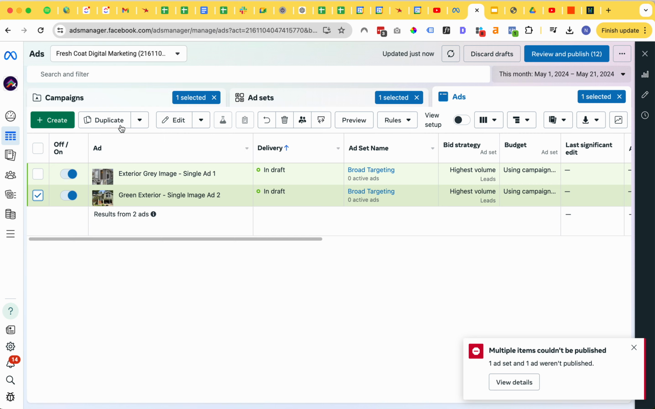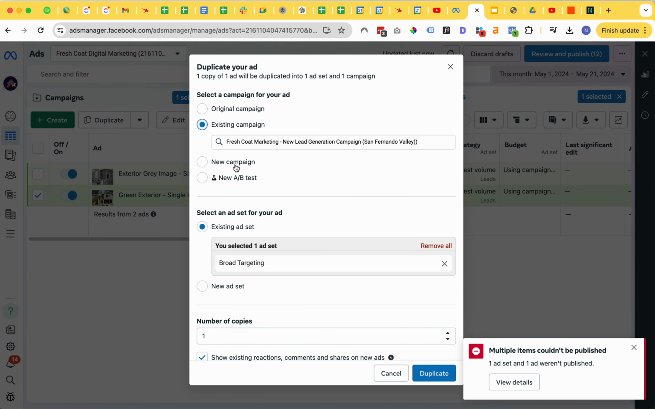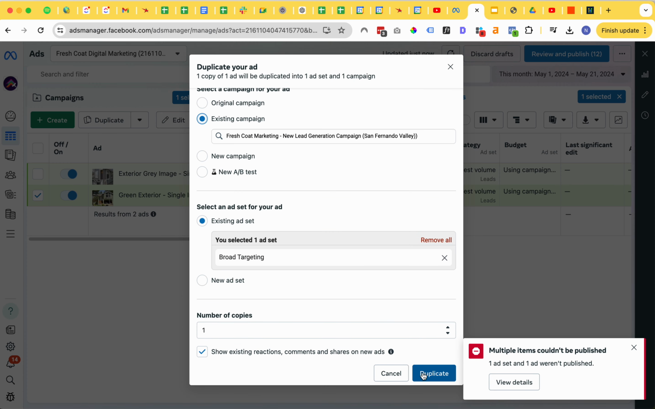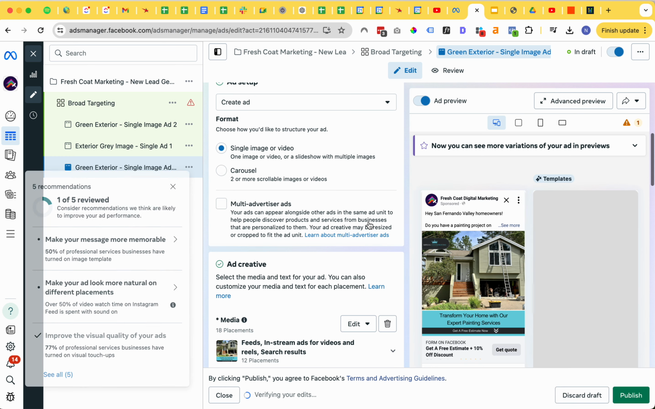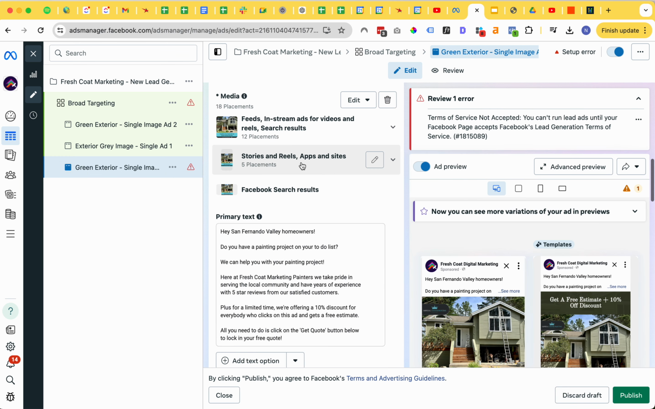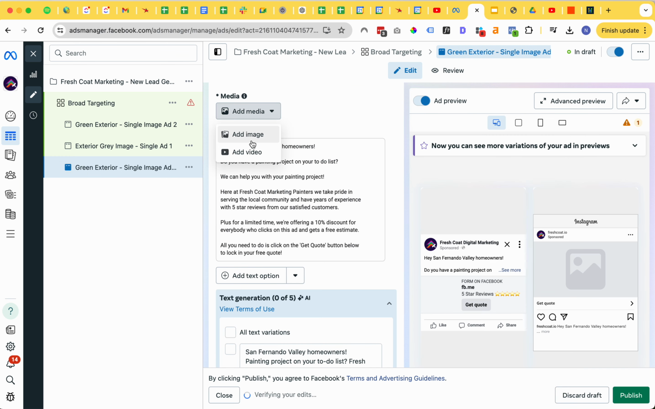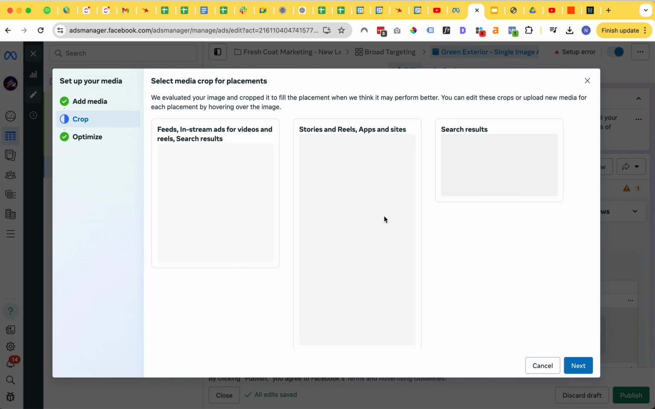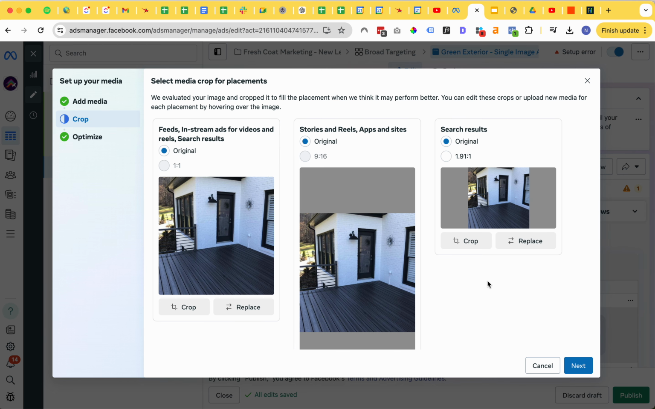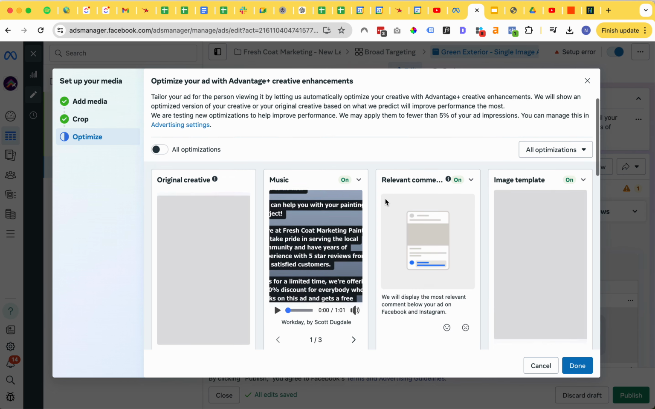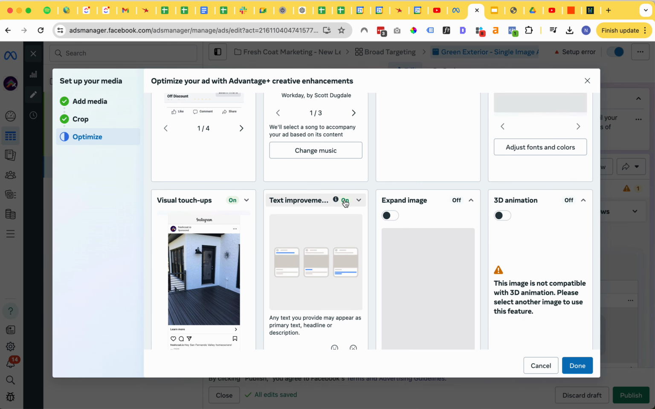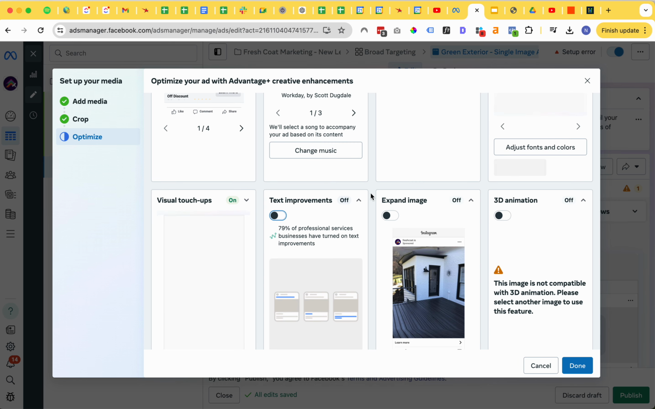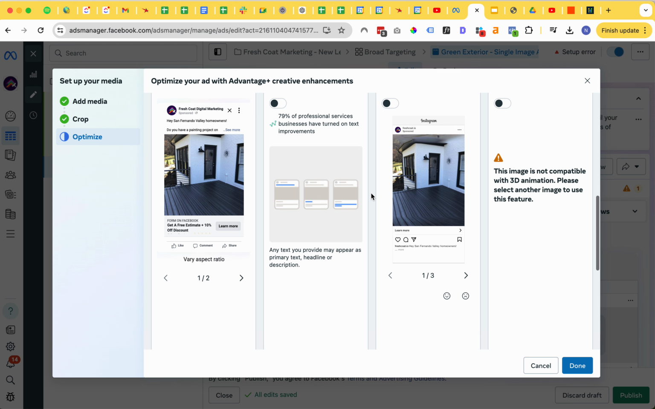So I'm going to go ahead and duplicate this once more here. We'll go existing campaign, existing ad set. We're going to hit duplicate. Great. And then, so now we're going to get rid of this one, and we're also going to pick another image here. So this one, let's do a little picture of a deck here. Again, the same thing that you saw before, right? So you're going to see different things there. We're going to get the text improvements off, and let's take a look at these.